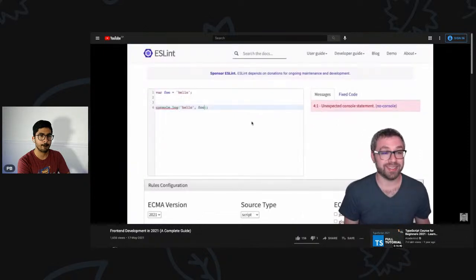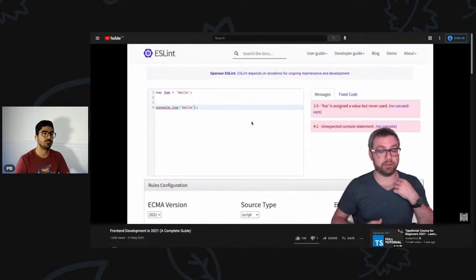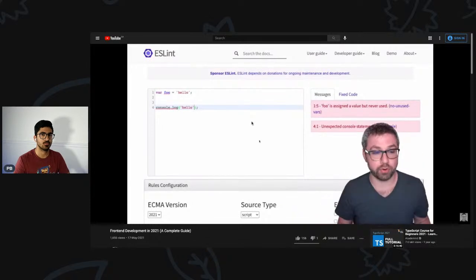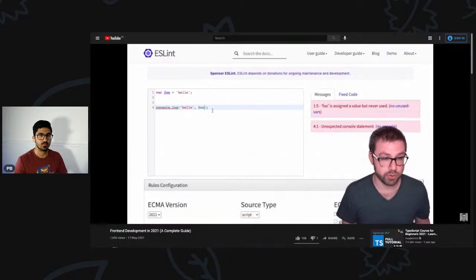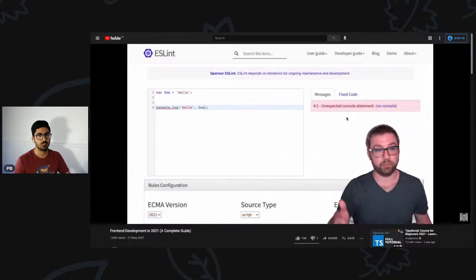We also have ESLint, which is a linter, which makes suggestions on how you can improve your code. It's saying that you're using foo as assigned to value but never used. If you use foo, then that ESLint warning goes away.